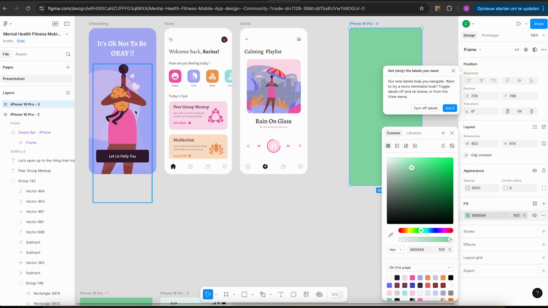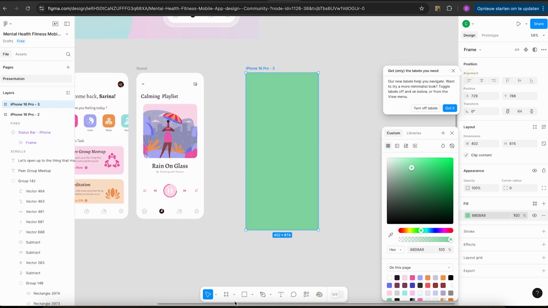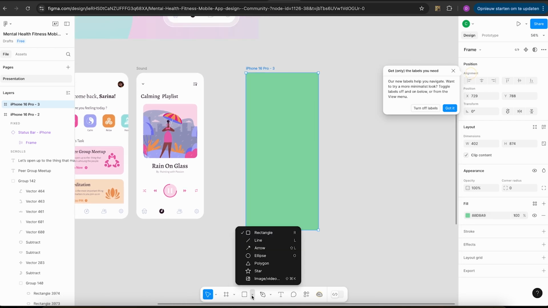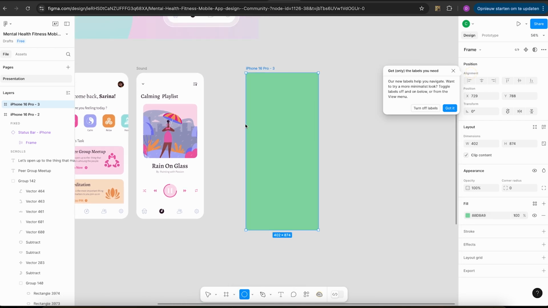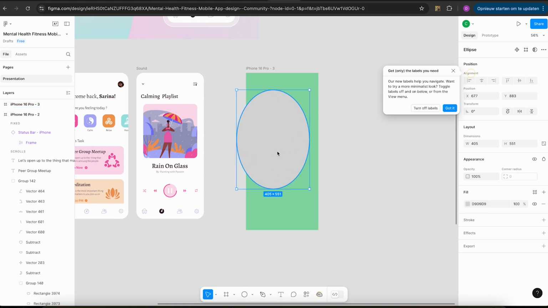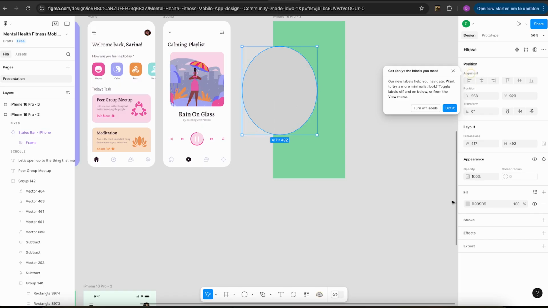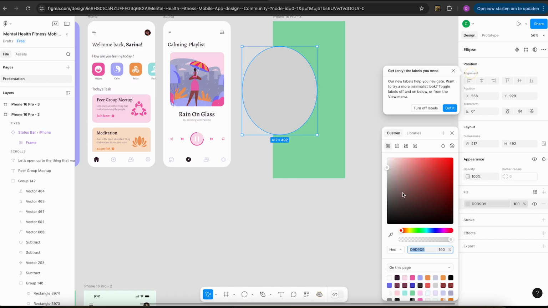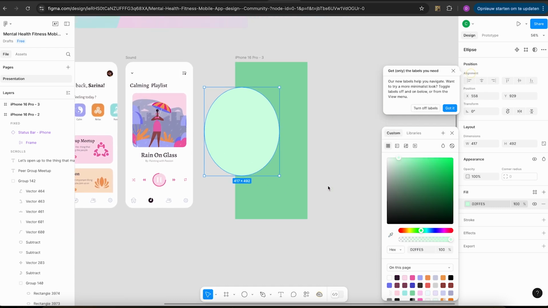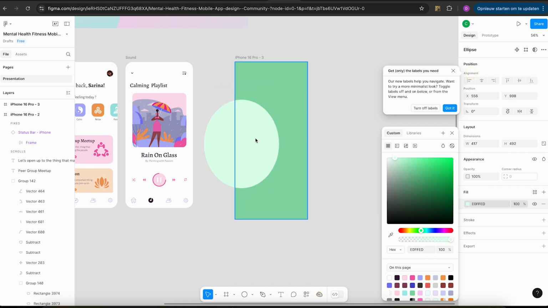And you can see here a circle. And I'm gonna create that too. So we're gonna select the shape tool. It's a little bit bigger. Something like this. Also gonna fill it in with the same green color, but a little bit lighter. Something like this.